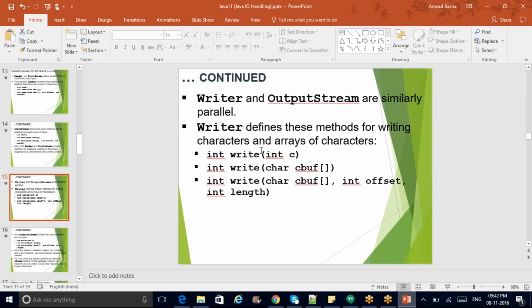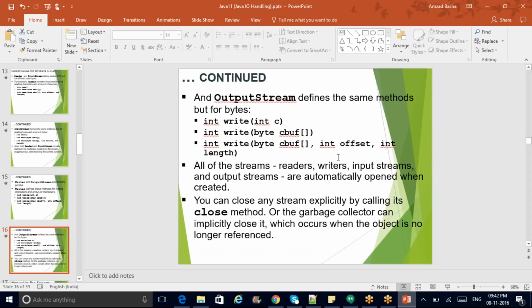So writer is dealing in terms of characters and arrays of characters, whereas output stream is going to deal with the same operations in terms of bytes. So this is how readers, writers, input streams or output streams, they all get automatically opened when you are creating them. But when you want to close them, you need to invoke the close method on that.